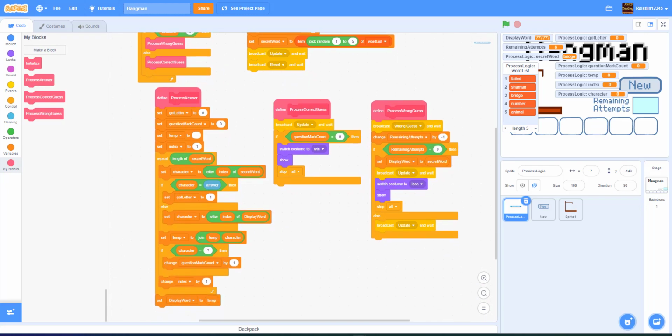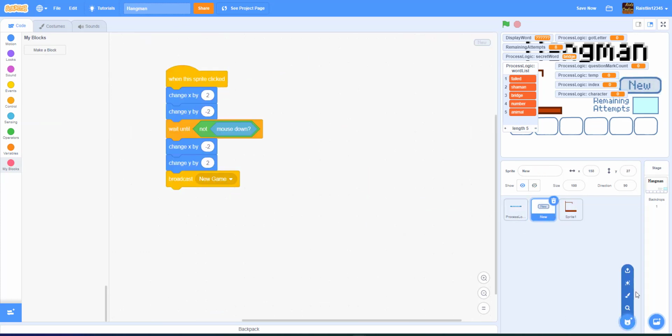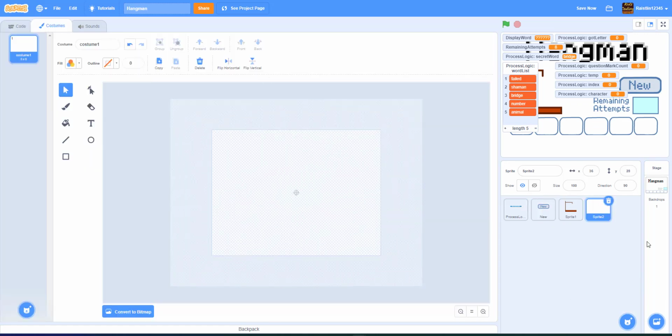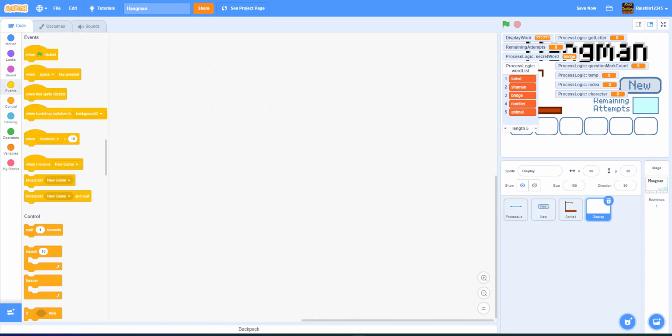Okay, so now let's go to our new sprite. I mean, not the new sprite, we have to make a new sprite. Alright, so we're going to have to paint a new sprite. We're just going to rename it display. Why is it not typing? Display, and then we don't have to put anything. Just go to the code.